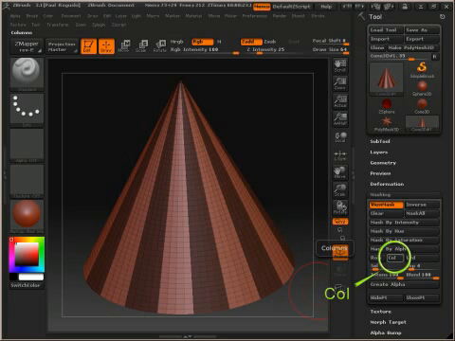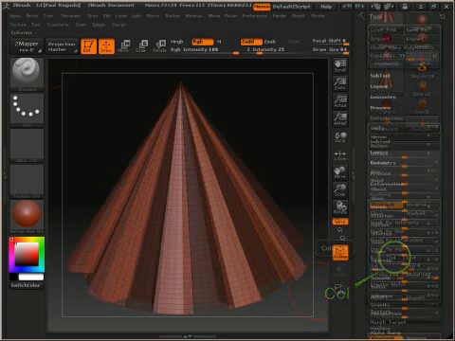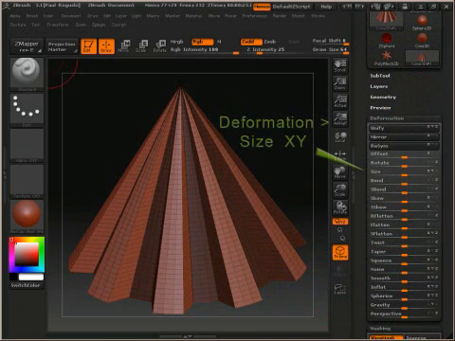Now that you have your fancy striped cone, you need to open the deformation menu. Go to the size option and click on the little Z button to deactivate it so that when we change the size, we only affect the X and Y values.